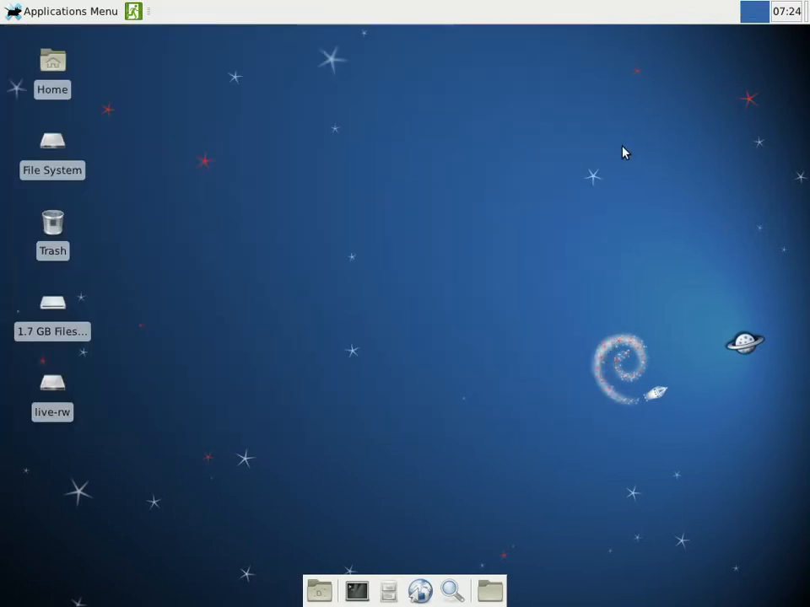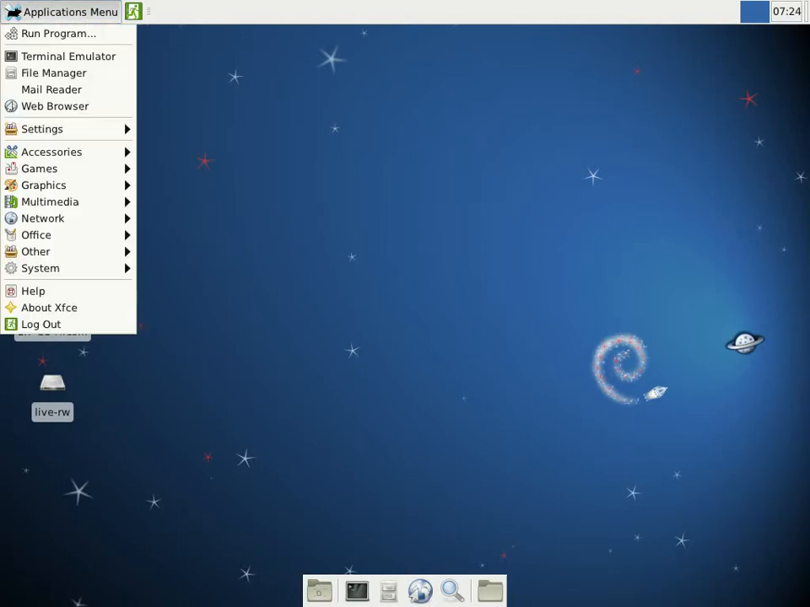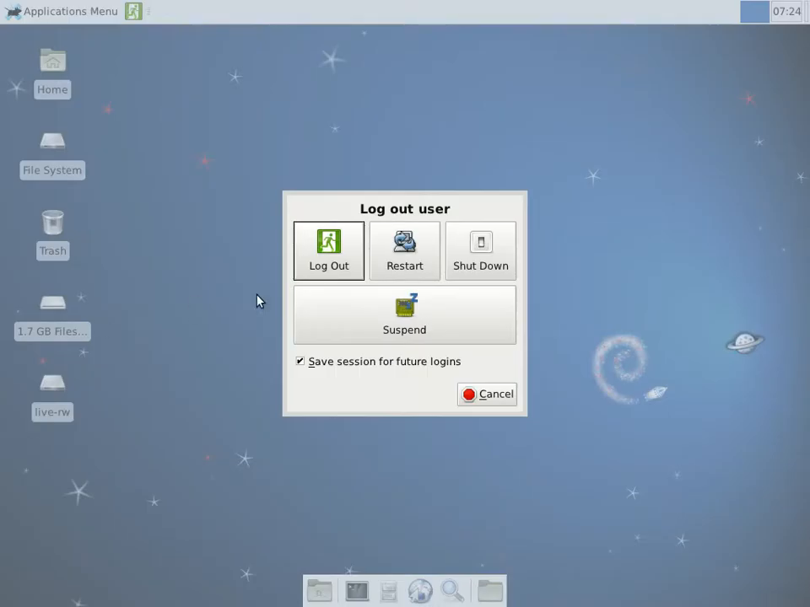So we are pretty much done for this particular step, because all we want to do is to create a live persistent partition with this step here. So we'll go back to the Applications menu, then go to Logout, and specify Restart.